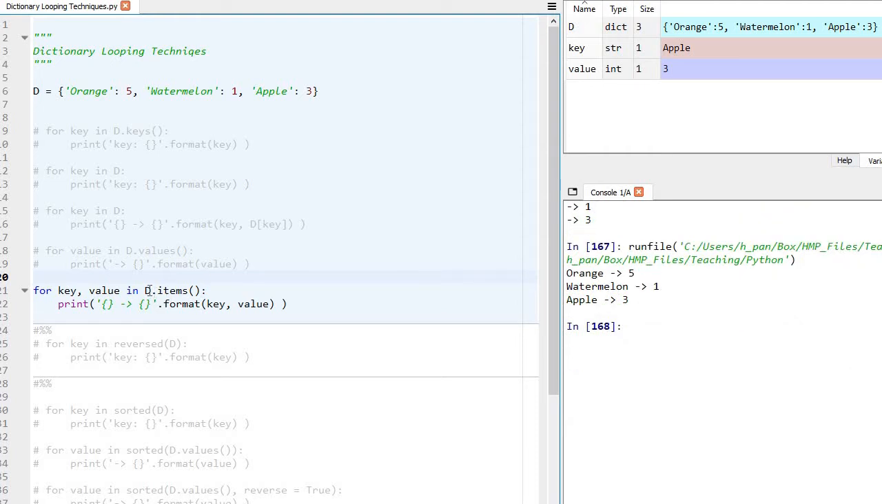So this function dot items in dictionaries is very similar to the function enumerate for lists. In the enumerate function, you usually get two values: the index of a list and also the value of that element. Here, instead, you get the key and the value of that key. So it's pretty much similar to that.